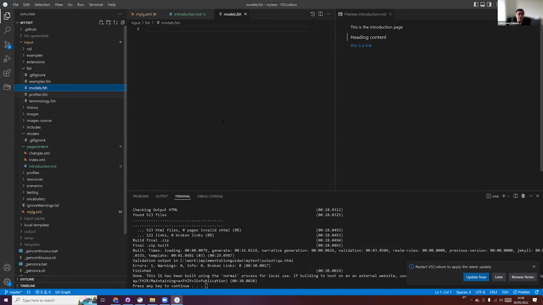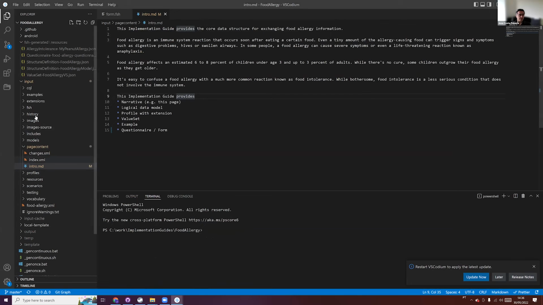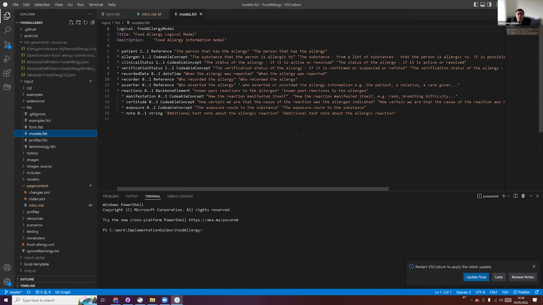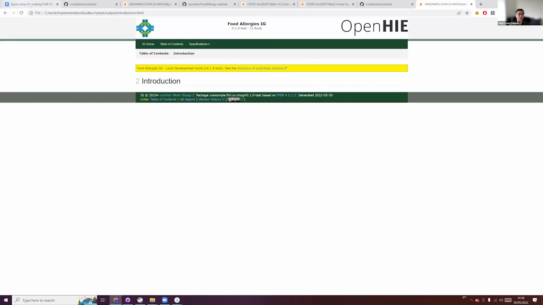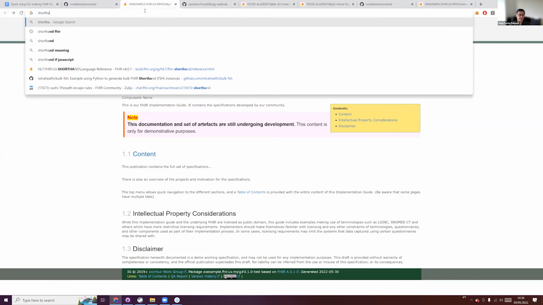in here. Oh, sorry, this is not it, because this is the new one. This is the food allergy. Let me see if I have the models here. Yeah. So one of the tools that I mentioned that you should install is FHIR Shorthand. And actually, I should put the link in there as well. So let me get here. Let me just get the link for you.